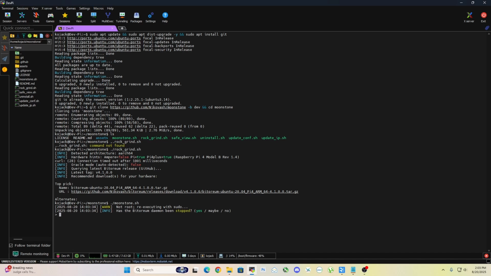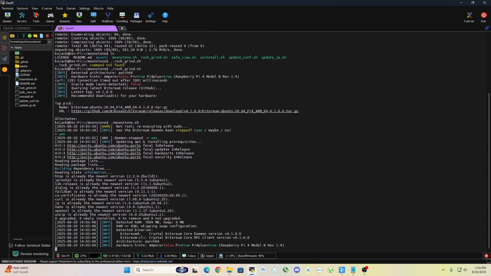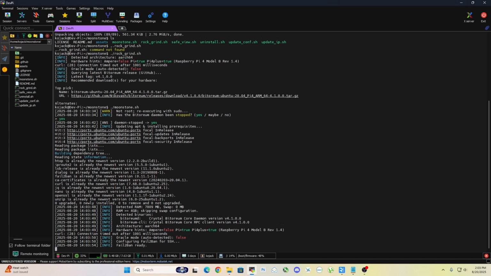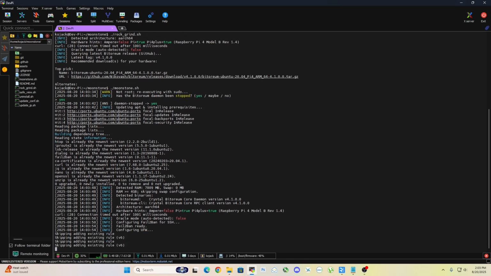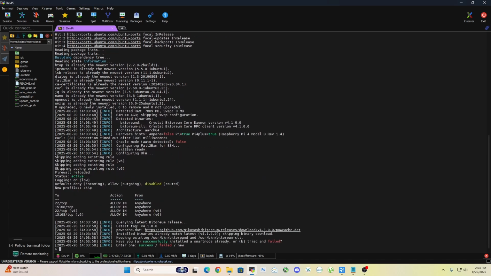It's going to ask you if the daemon's been stopped. Do make sure. I know for a fact that this is a new instance, so the daemon shouldn't be running in the background. We hit yes. It's going to install the prerequisites. Prerequisites are done. It's going to do a little bit of configuration, determine, oh, yep, we know what we're on, configure fail2ban, enable the firewall, we're good to go.